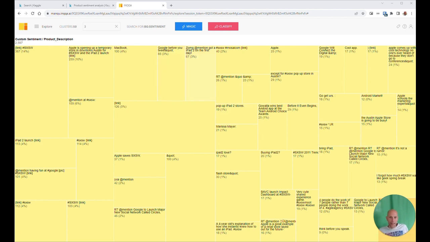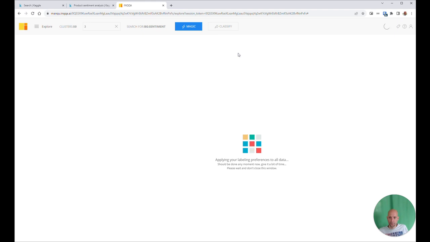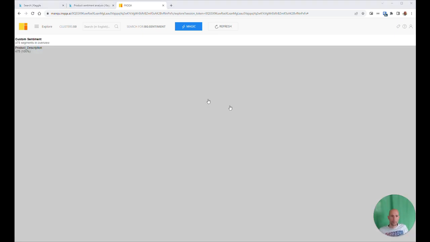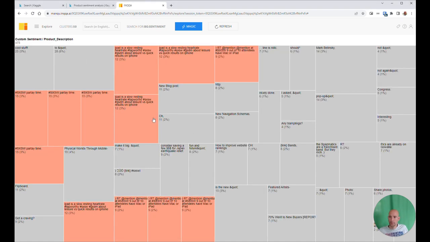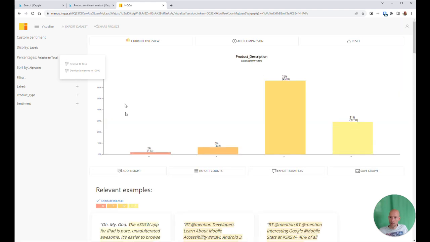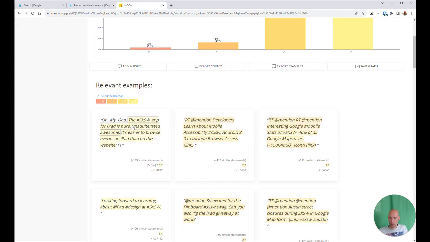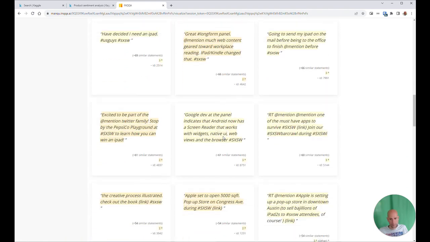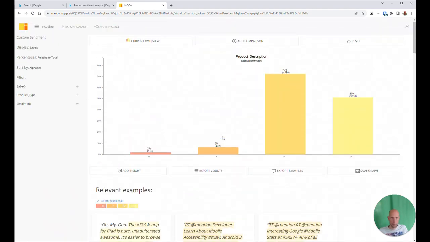So now we're ready to hit classify to train our classifier. Give it a bit of time. So there we go. Let's not mind the unfilled space and go to visualize and export. We can now see a nice distribution of all the different sentiment indicators we have. We can browse through them. Let's for now just accept it.